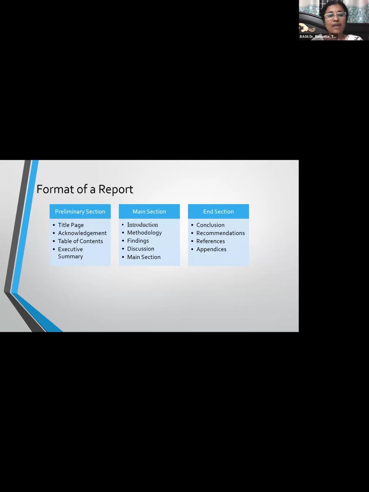Now, this whole format, if you take the technical structure of the format, we can divide into 3 parts: preliminary section, main section, and end section. What is the preliminary section? Title, the cover page. Most of the times, acknowledgement, right? Acknowledgement will be there in the research reports, right? Table of contents, executive summary or abstract, all these will be coming under preliminary section.